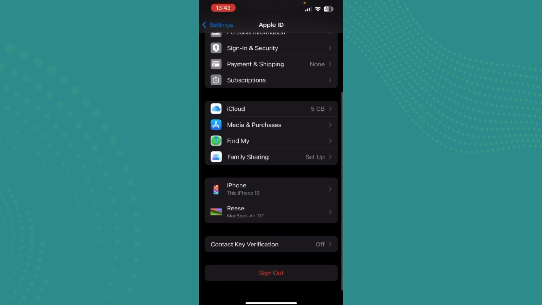So if you have not been logged in, all you need to do is type in your Apple ID and password, and then after that your Apple ID will be activated, and you'll be able to view your account and do many other activities.